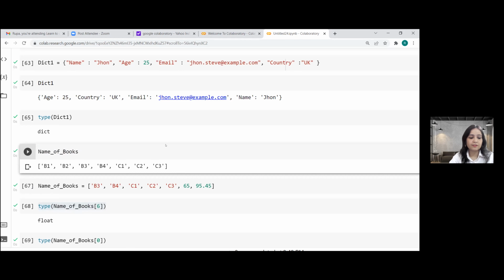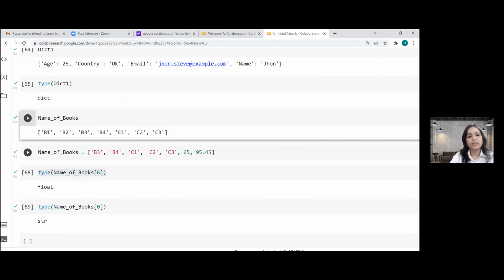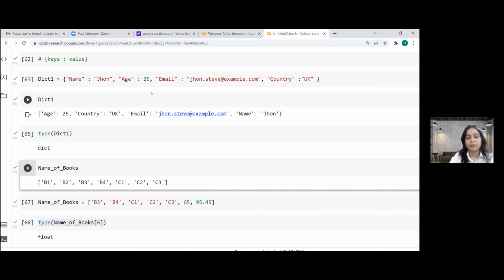All right, thank you for this question. Very nice question. Here in the list, what you see is I have just given the name of the items, like B3, B4, 95.45, but it is very confusing, right? And I don't know what this is for. What is B3 and what is 95.45? I don't know that. So a dictionary helps me to identify our data, and it helps me to locate my data.